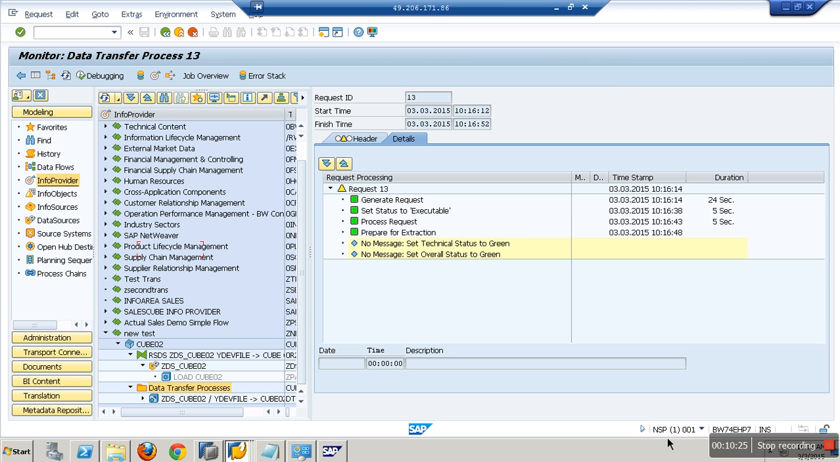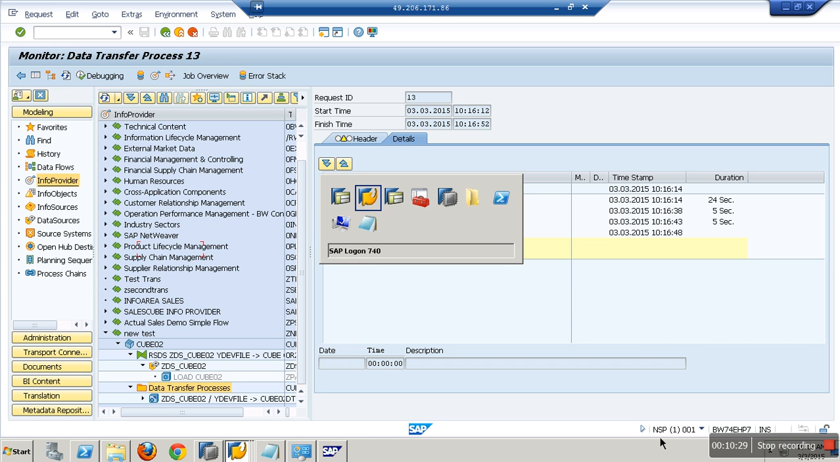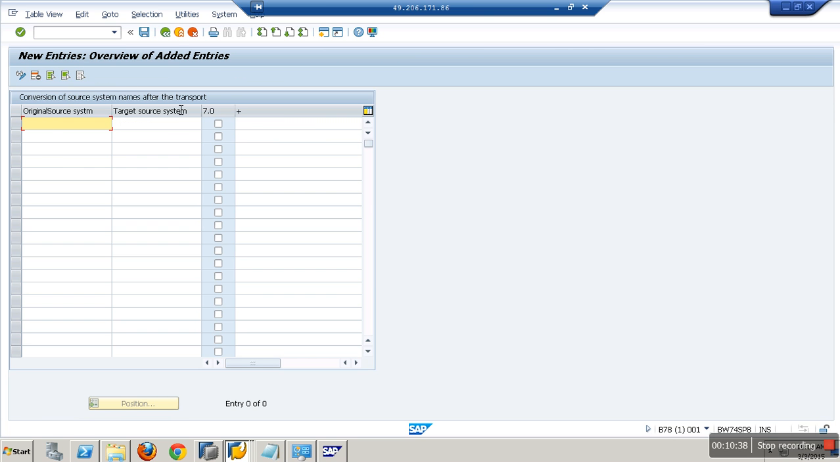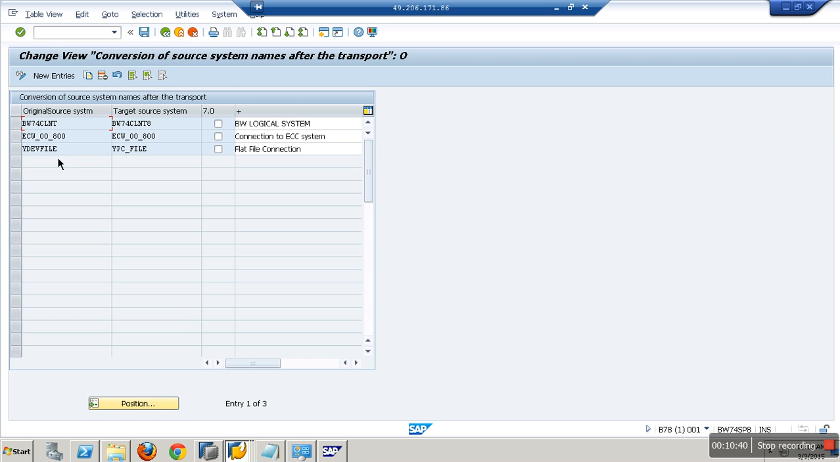I have done the development in the system called NSP, that is development. I have done the transport it to what? B78. This is receiving system. In the receiving system, change new entries and JP source target. Maintain YDev file is equal to YPC file. So when it transported, replace my connection name YDev file with YPC file.